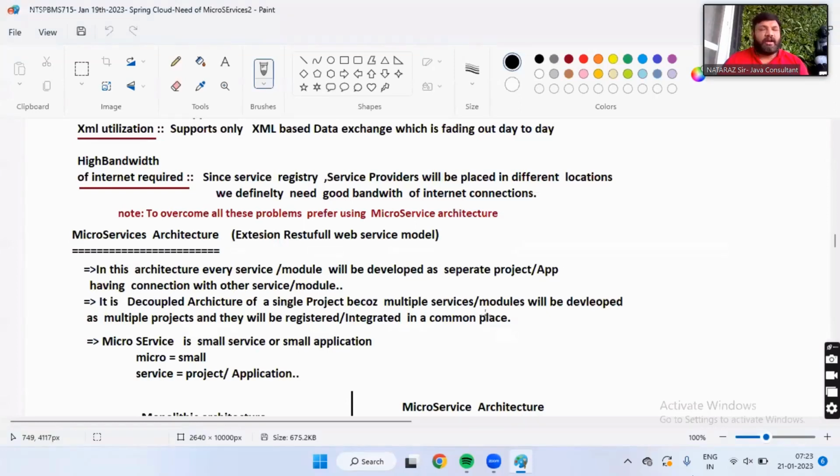MVC architecture falls under monolithic architecture. SOAP-based web services fall under SOA architecture. RESTful web applications fall under client-server architecture. Yes or no? Client-server or consumer-producer architecture with the front controller.